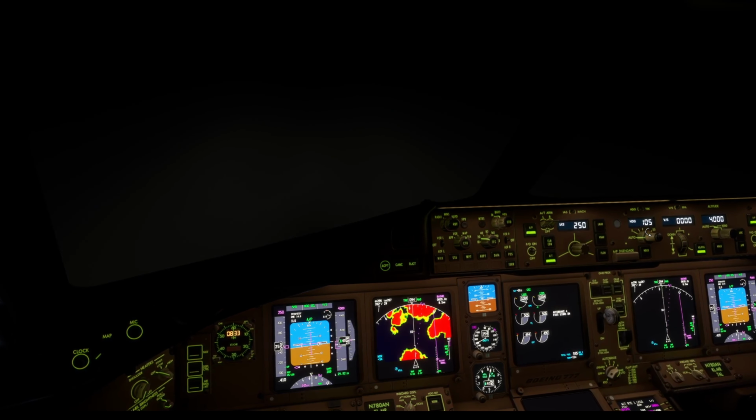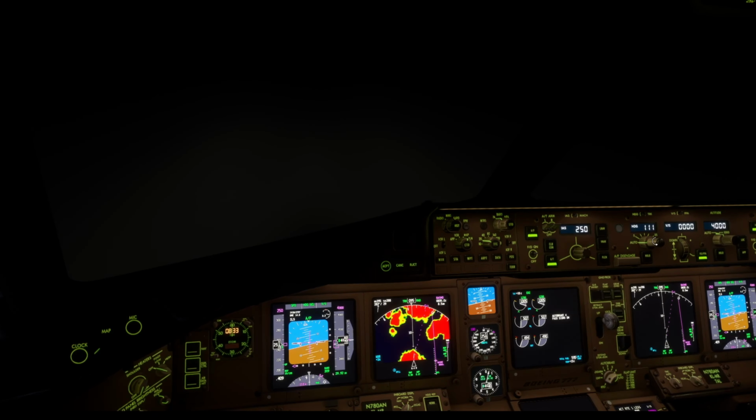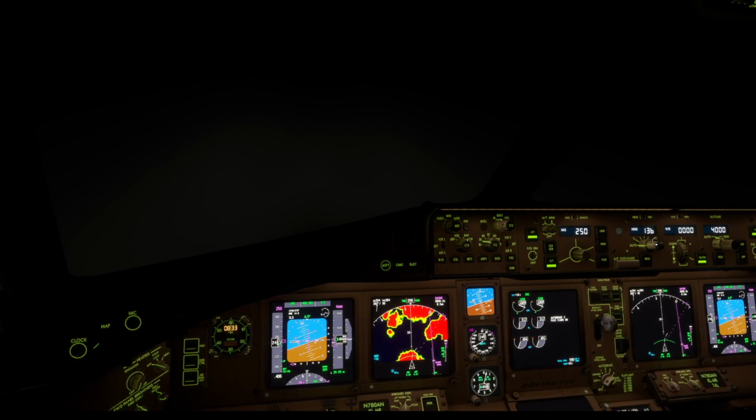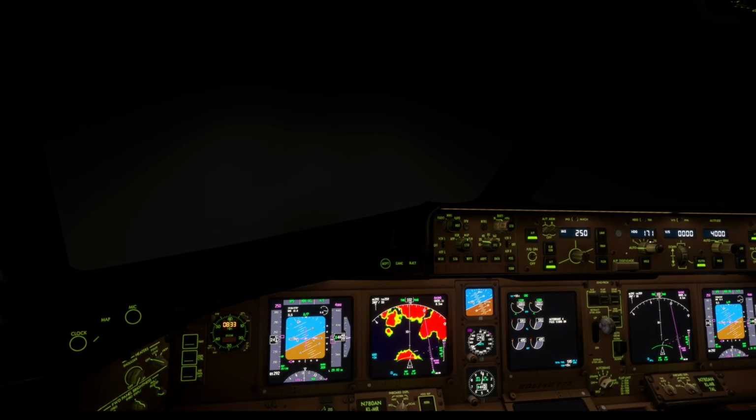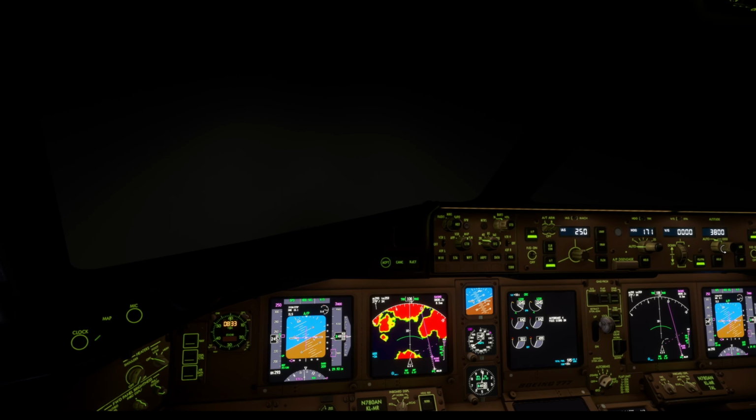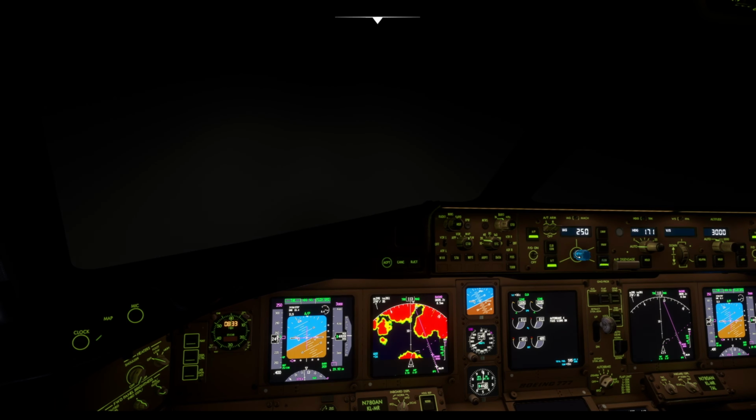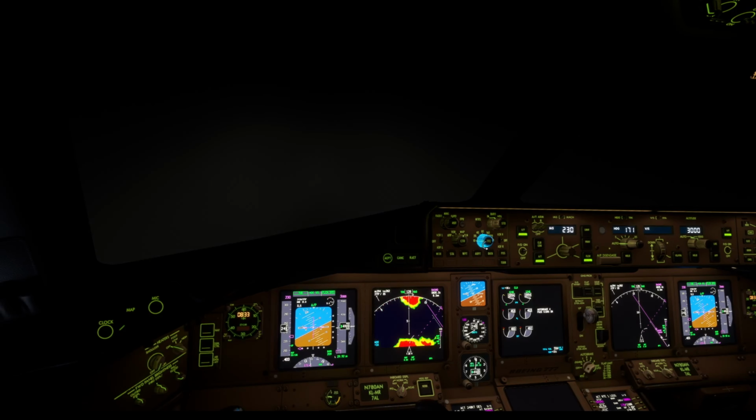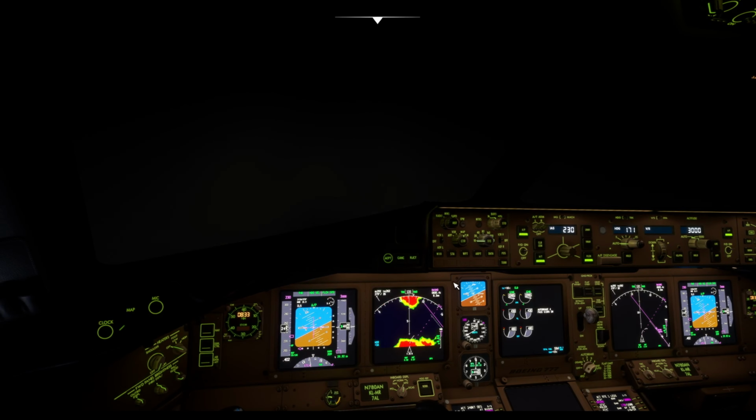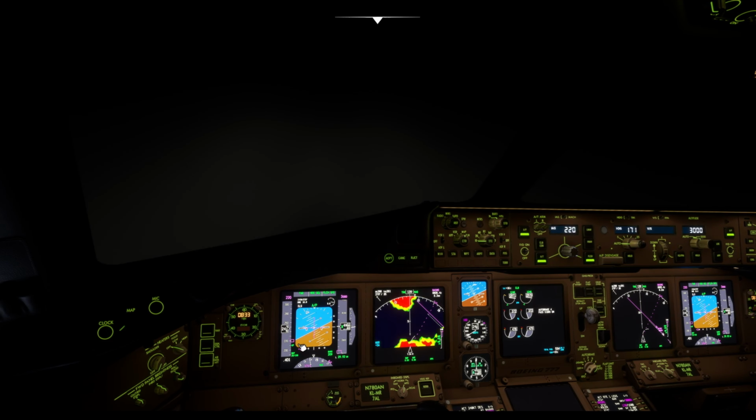And now I'm turning the heading selector to fly a base turn, so we can intercept the final course to runway 26 left in Miami. And I'm reducing the speed. We're around 16 miles from the runway. And you can see we're situated all the way in the red zone of this cloud.